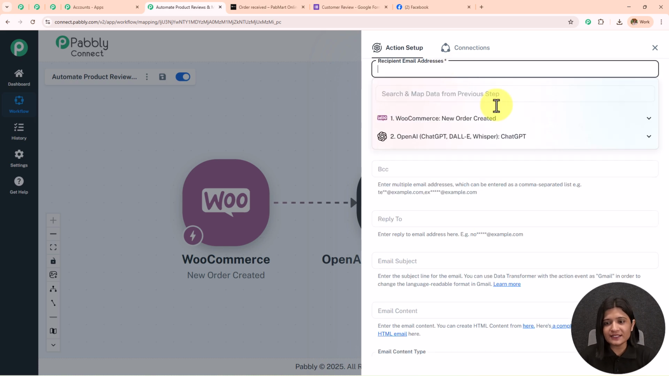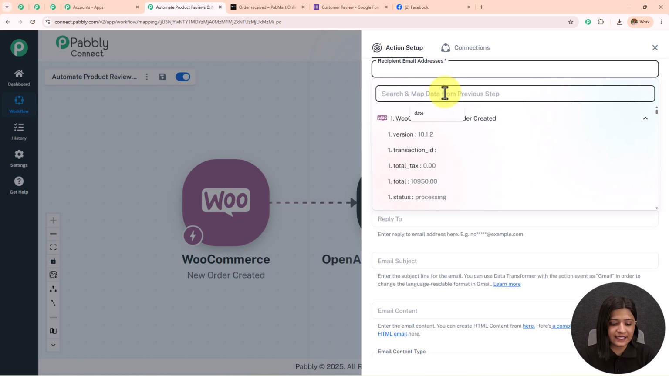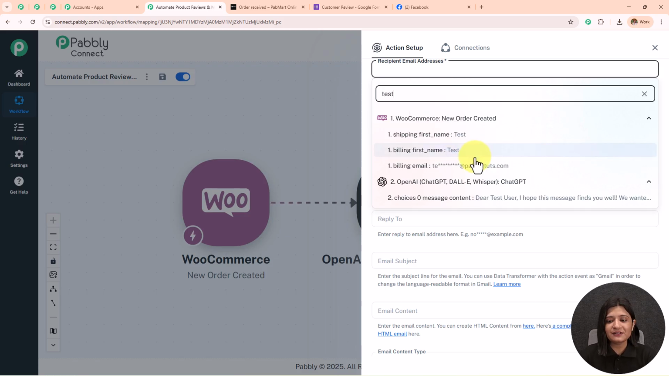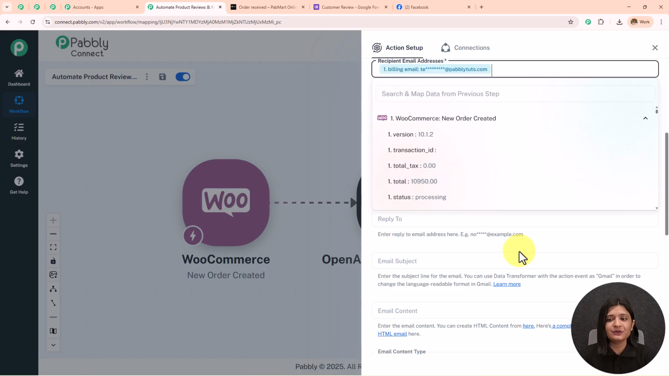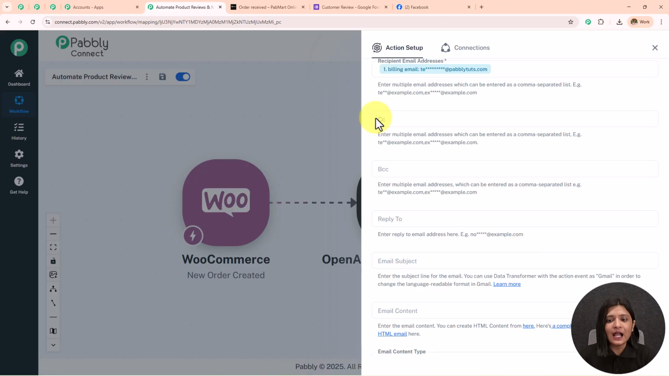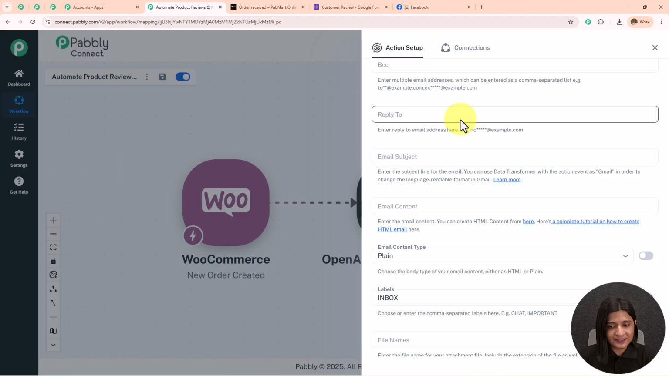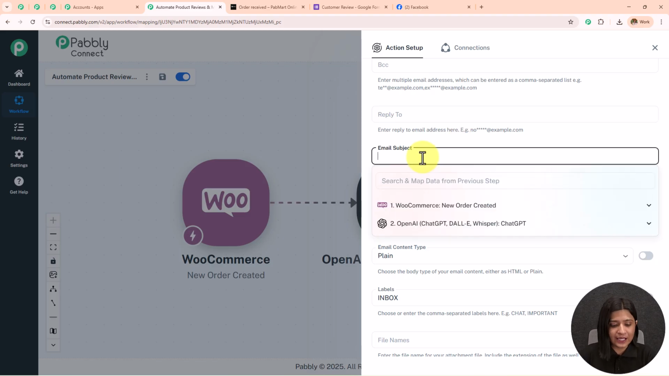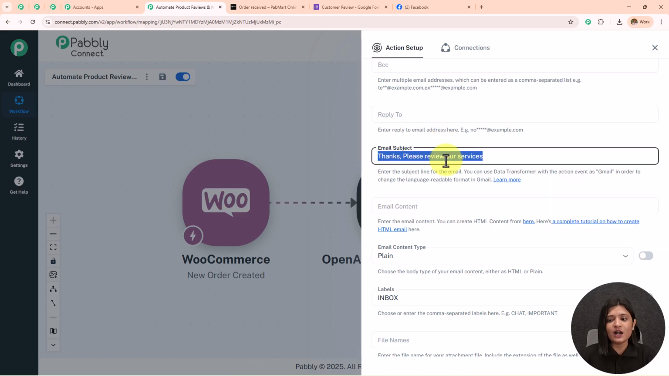I'm going to click on this field, go towards this WooCommerce, and then I'm going to search for my email address, which was this one, testuser123@pabblytudes.com. I'm going to skip this CC. I'm not replying to anyone, so I'm going to skip this too. In the email subject, I have written, thanks, please review our services.